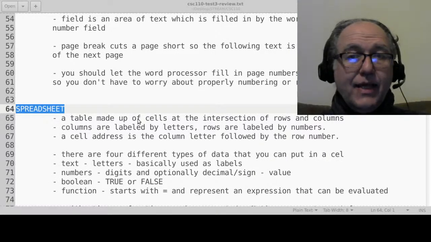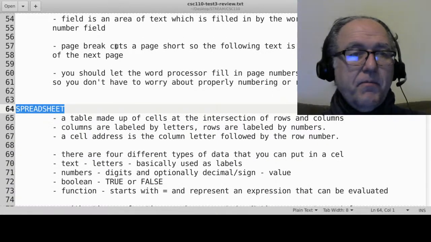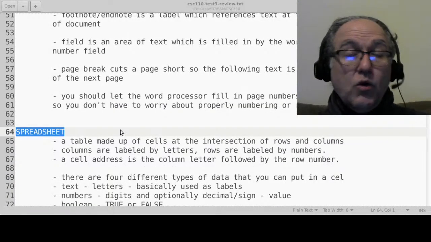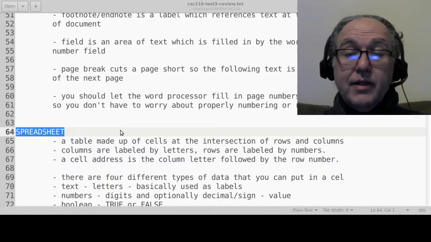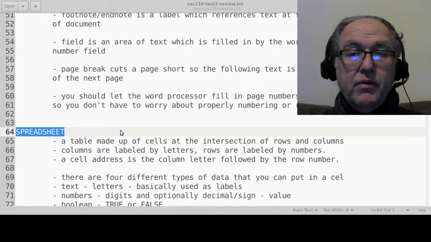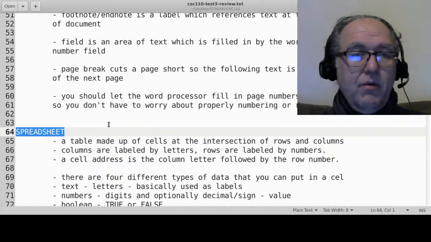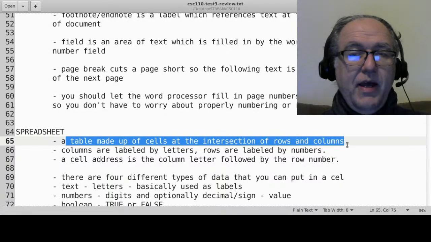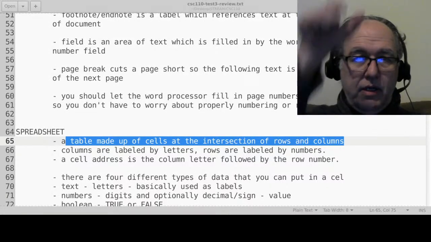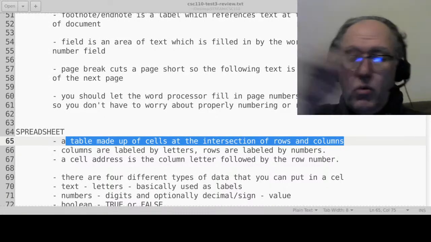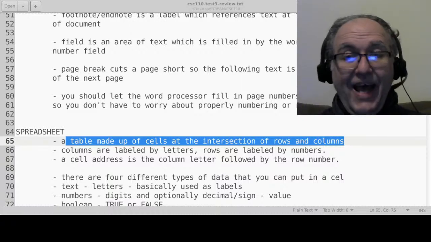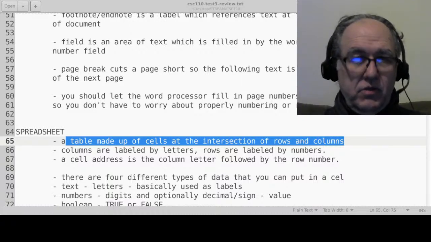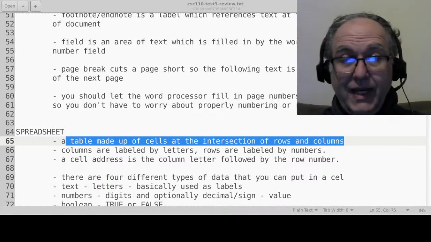Okay, so the next thing we studied were spreadsheets. And so what is a spreadsheet? Recall from the lecture, it's basically a huge table. And what is a table? A table is made up of rows and columns. So you got columns and you got rows. At the intersection of a row and a column, you've got this thing called a cell. So it's like those little cubby holes where you can put data in there.